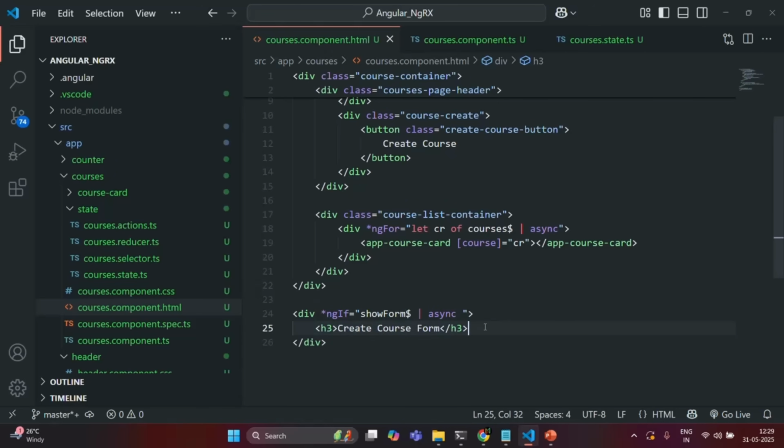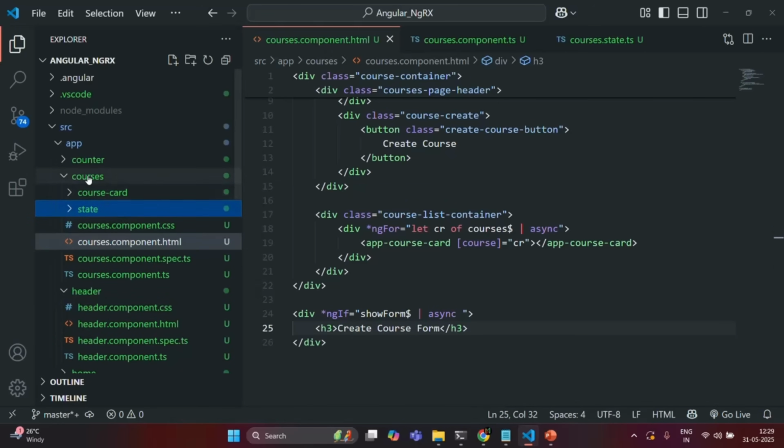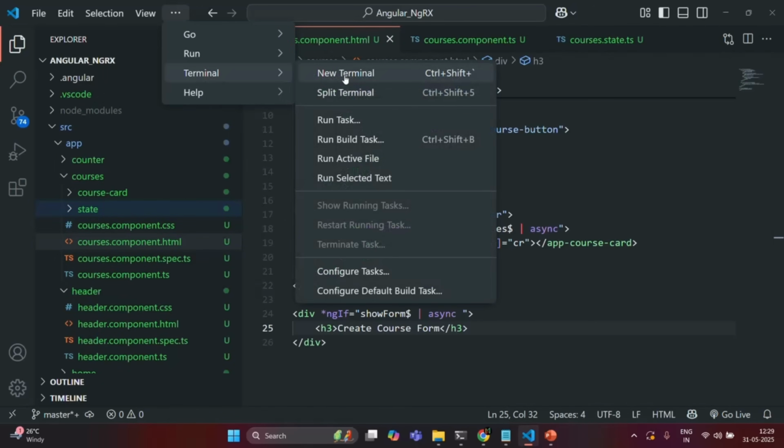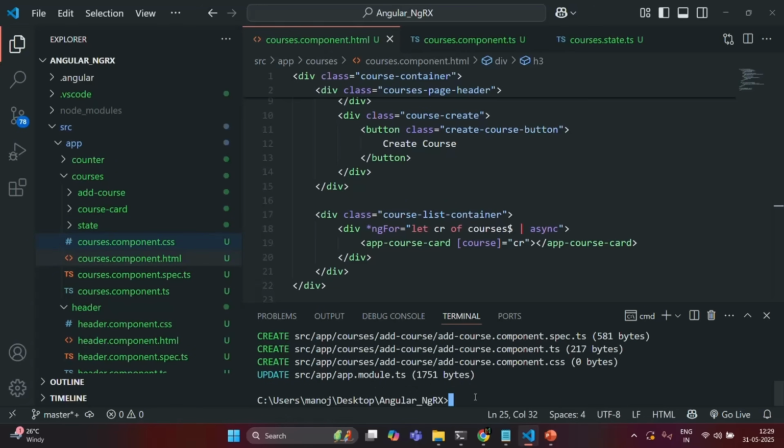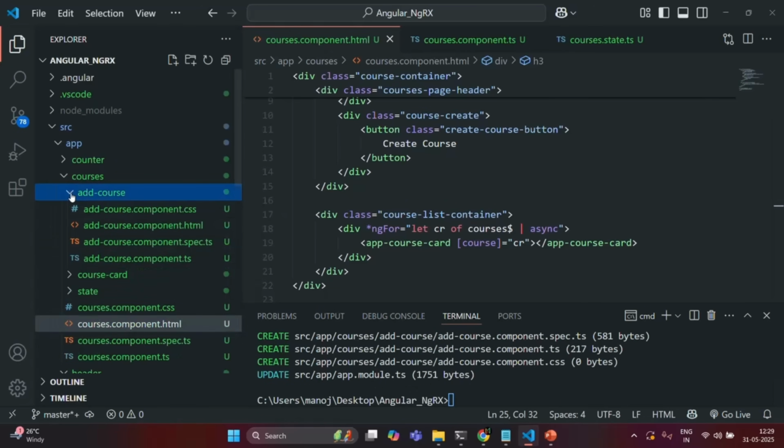So for that form, we are going to create a new child component inside this courses component. So for that, let's open VS Code built-in terminal. And here I want to generate a new child component, and I'm going to call it AddCourse. Let's press enter. So you can see AddCourse component has been created.